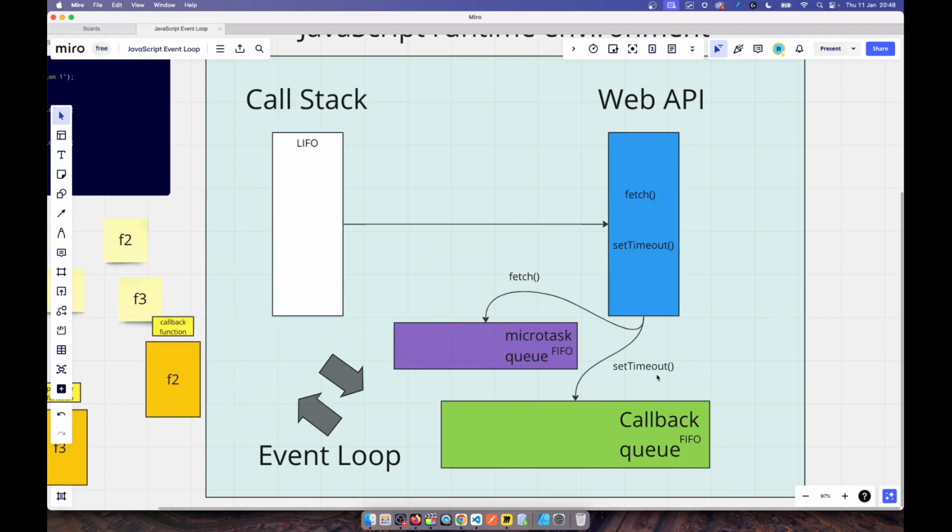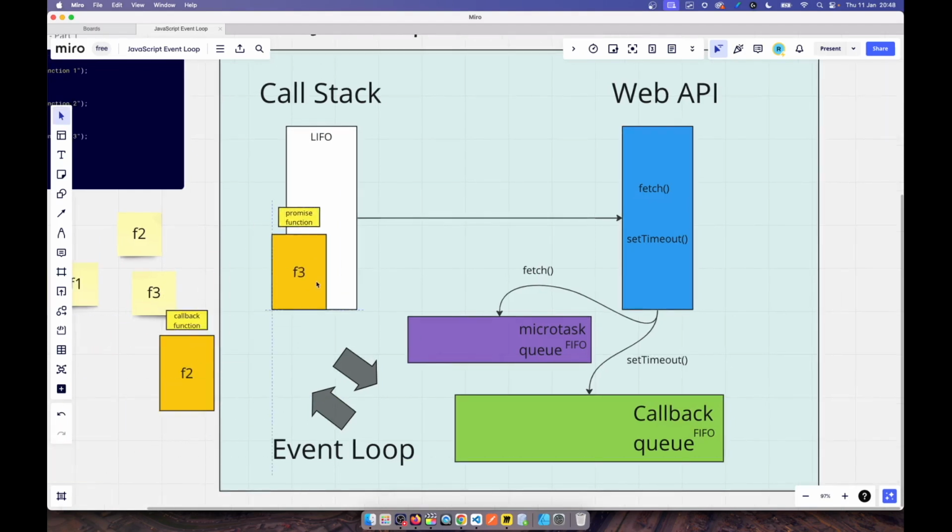What happens with the microtask queue? setTimeout is actually a callback function. The fetch API, for example, is actually a promise function. And what happens with a promise function is very similar. Imagine a function number 3 that has a promise function inside. Then it will get pushed into the web API. The web API will take care of the fetch asynchronous function, and once it finishes, it will get pushed into the microtask queue. So instead of getting pushed into the callback queue, it will get pushed into the microtask queue.